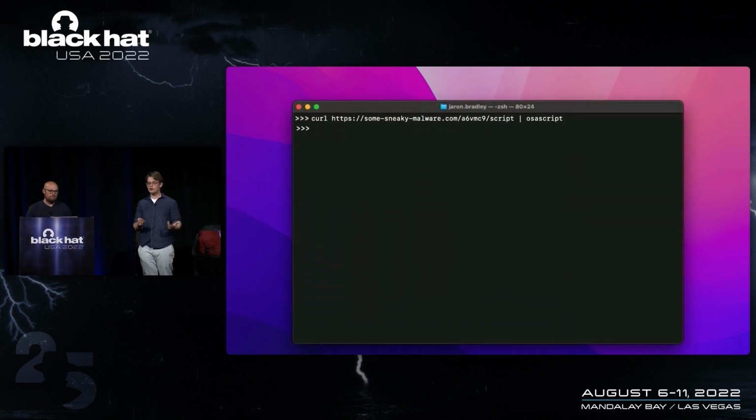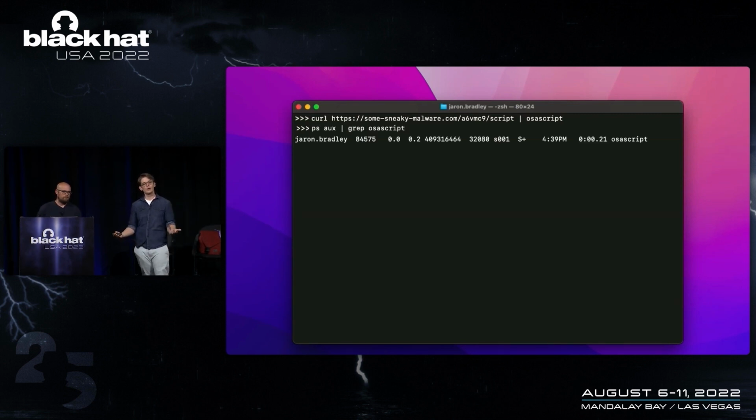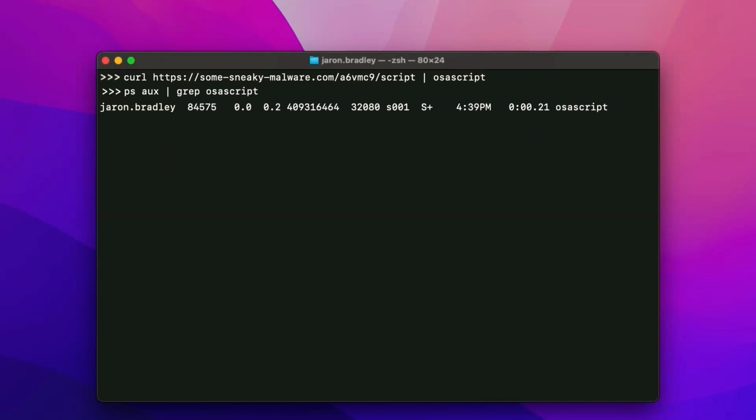So if we now look for AppleScript, which is the interpreter in this case, being run, and we check for it in the process history, we'll see that it's running with no arguments. It's just running as osascript.